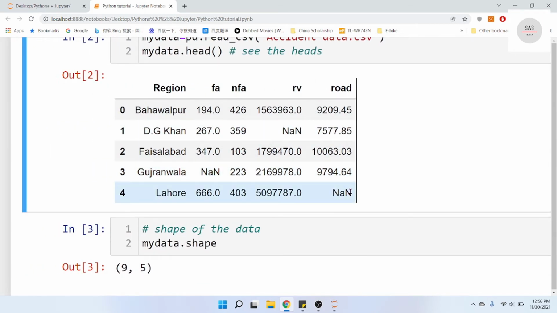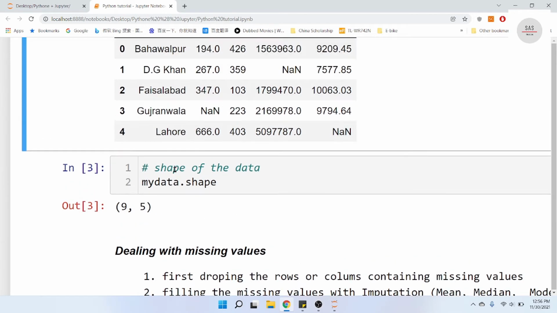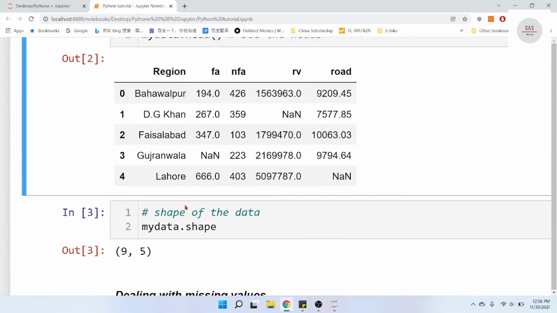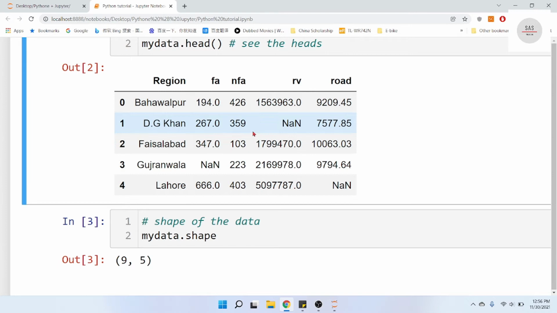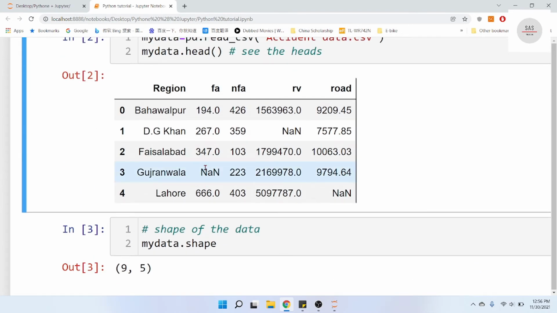Yeah, here they exist. And this is the command for the shape, to know how many variables exist in our data set and how many rows there are. So here we have the clear picture. This is only a limited data set. I just inserted this data set to demonstrate to you only. If you have a huge amount of data, then you can't visualize all NaN values here.